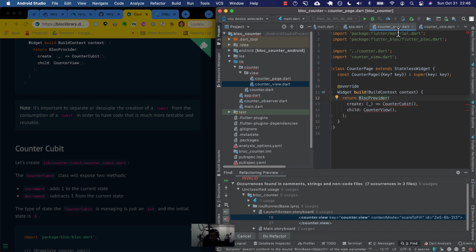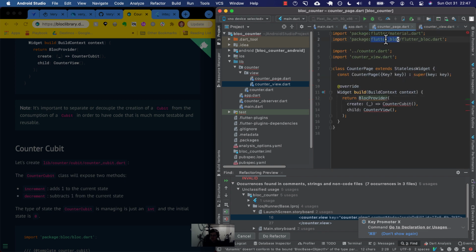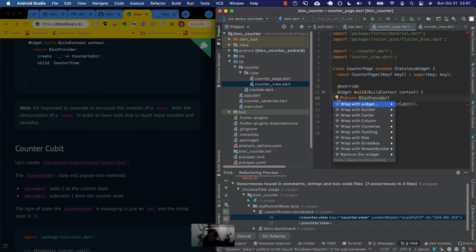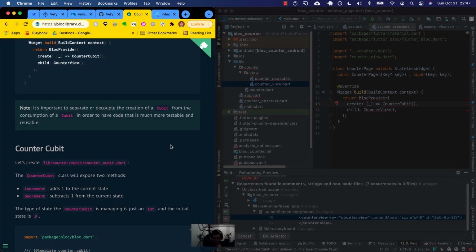Bloc provider. Okay, that is part of Flutter Bloc. We've imported Flutter Bloc. Why? What is this error message we're getting? Yeah, I don't know. It's red for some reason though. Okay, let's keep reading. Maybe it'll fix itself.